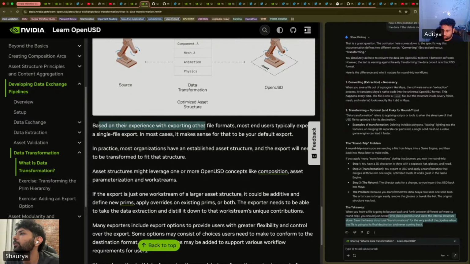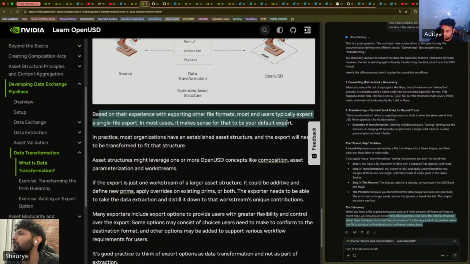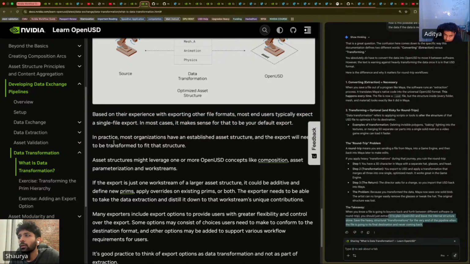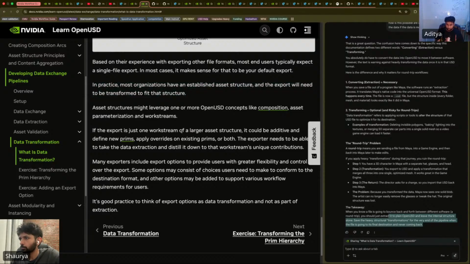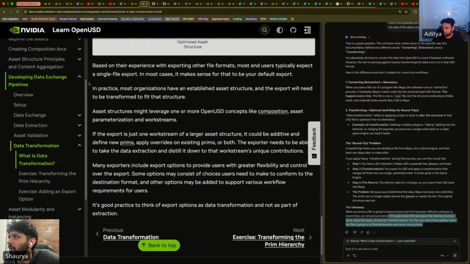Based on their experience with exporting other file formats, most end users typically expect a single file export. In most cases, it makes sense for that to be your default export. In practice, most organizations have established asset structure and the export will need to be transformed to fit that structure. Asset structures might leverage one or more OpenUSD concepts like composition, asset parameterization, and workstreams. Hmm. What does this mean?